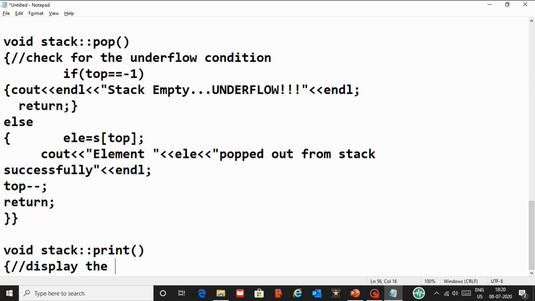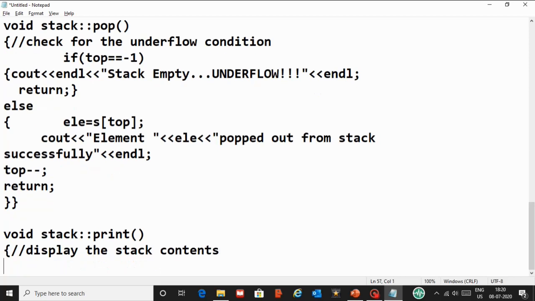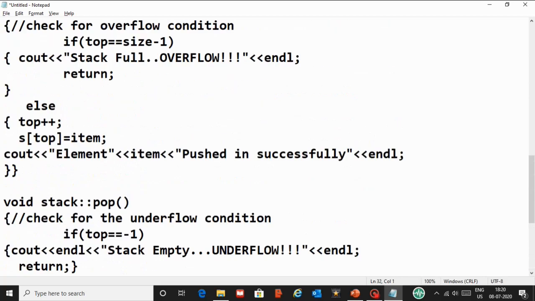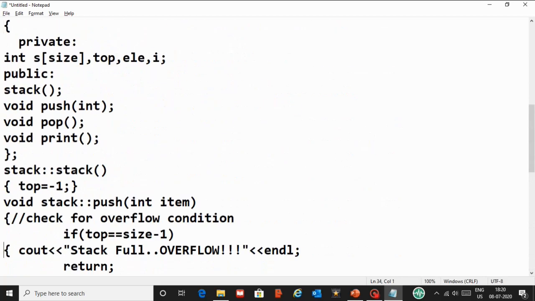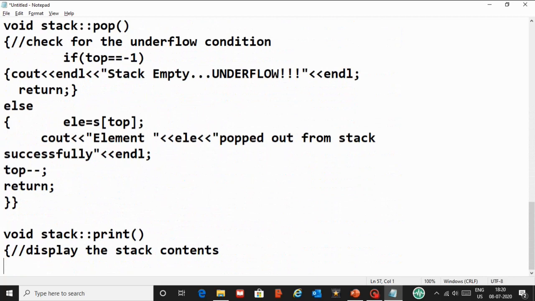Display the stack contents. Okay, it will display me the stack contents. So I had declared one more variable I. Have I declared I there on the top? I think yes. Yes, I have declared I. So it should not give me any error.